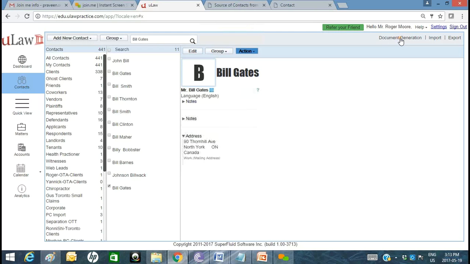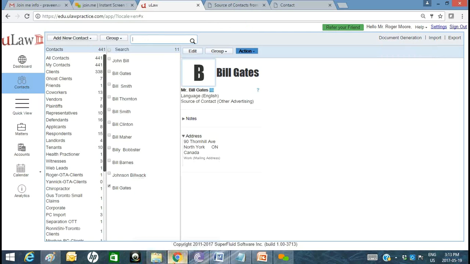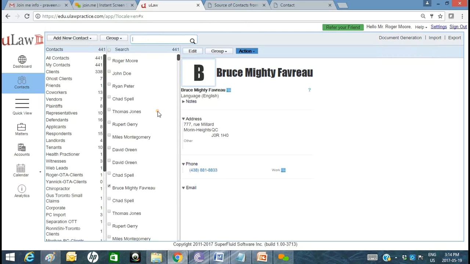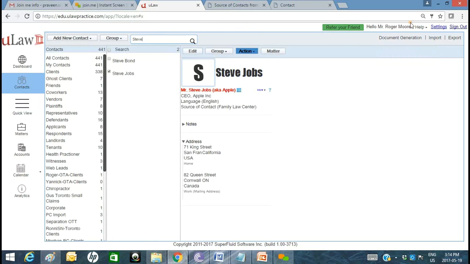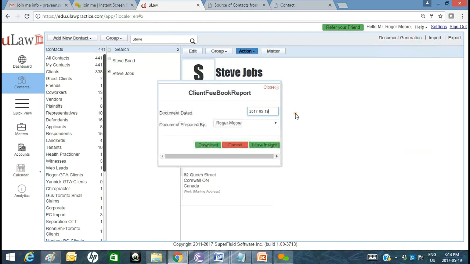Moving along, we looked at the conflict report. We obviously looked at the source of contact. And let me get into Mr. Steve Jobs, one of the clients that we looked at. For this particular Steve Jobs contact, let me generate a client fee book. And I'll date it. It's obviously dated today. And it's prepared by everyone who is in my office.